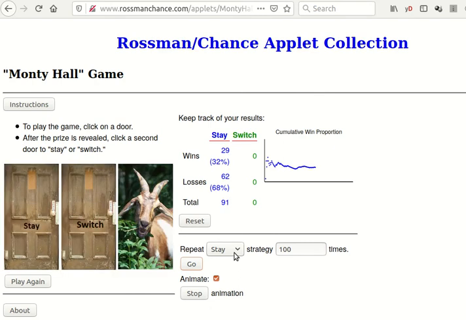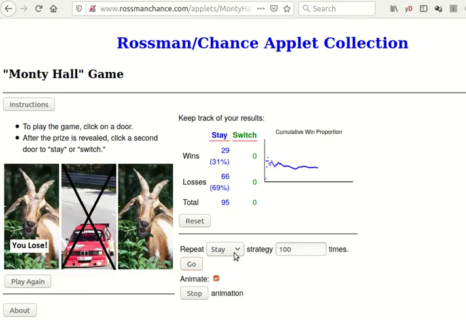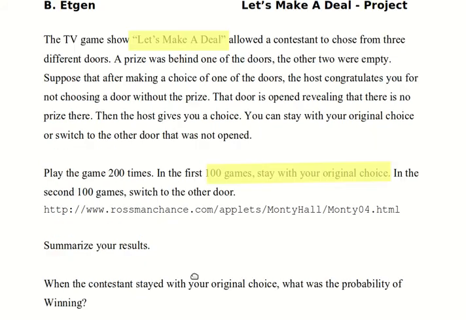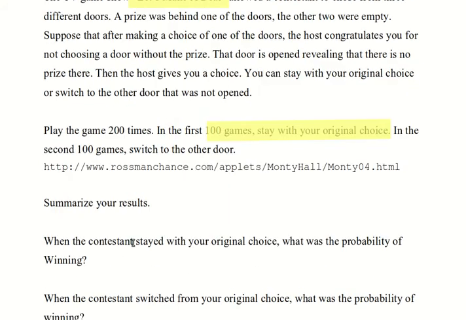This is a simulation. It's allowing us to use a computer in a very graphical way, showing us cars and goats and allowing us to stay and switch. You're welcome to play more games than this. You're welcome to do them on your own instead of having the computer do it for you. It looks like I won 32% of the time when I chose to stay. So let's go back and record that result. So it says summarize your result. When the contestant stayed with their original choice, what was the probability of winning? And for us it was 32%.